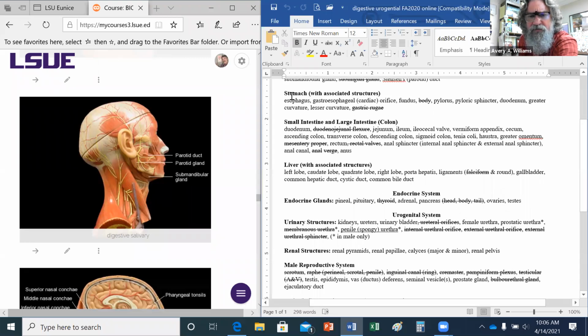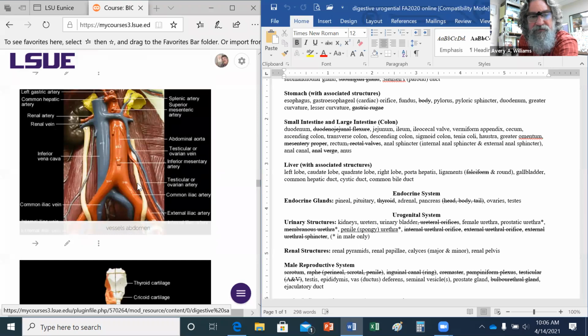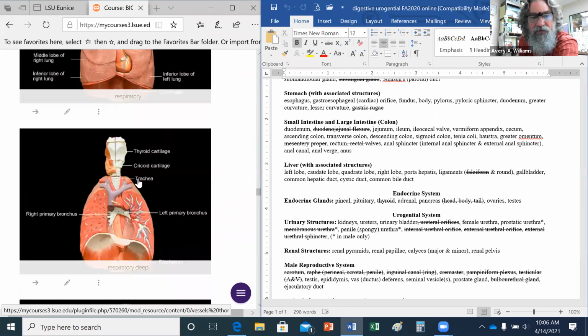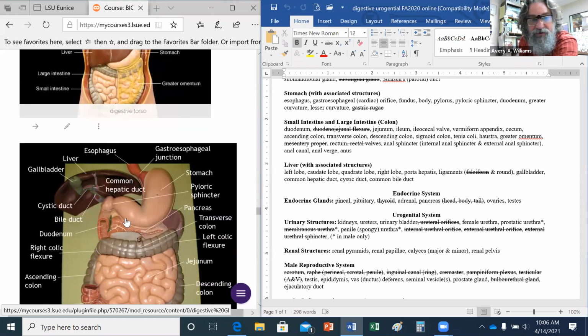The next, I move on to the stomach with associated structures. Now, most about anybody could pick out the stomach, there's a stomach. But look at it in more detail. I think there's another stomach.